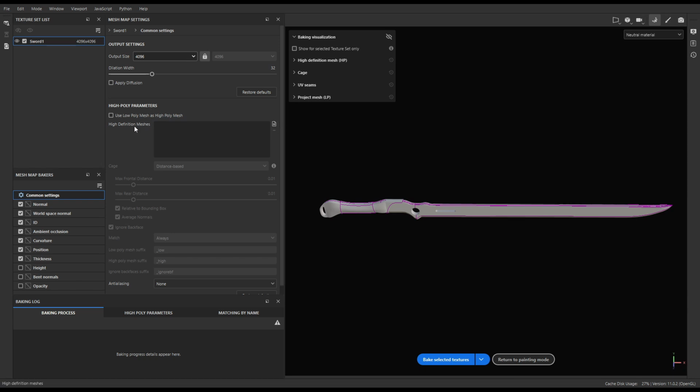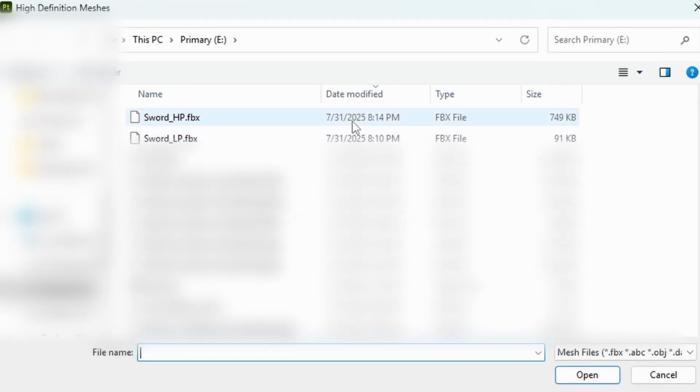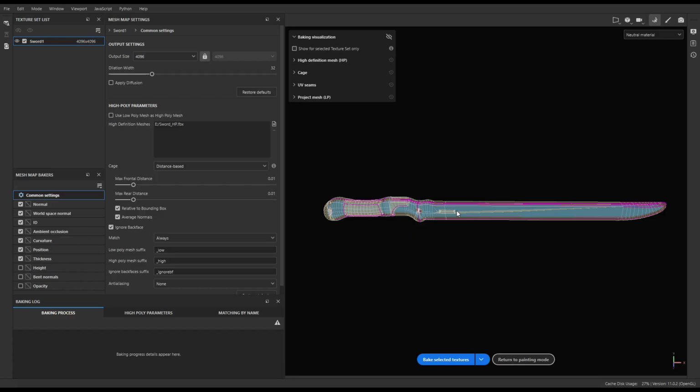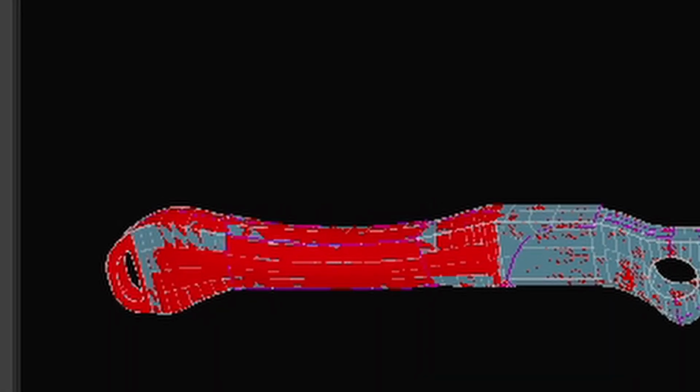First of all, we can up it to 4K. And then go to High Definition Meshes, click on this little File button, and then click your high poly model. As you can see, there's a wrap around it now. What you're going to want to do is try and get it as close to low poly as possible while still keeping it blue and no red. If you see red like here, that's bad and it won't bake properly.